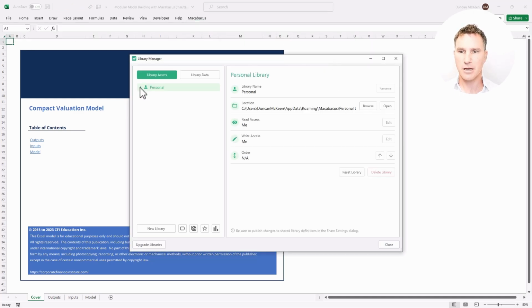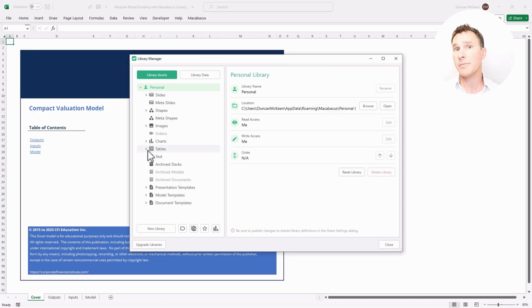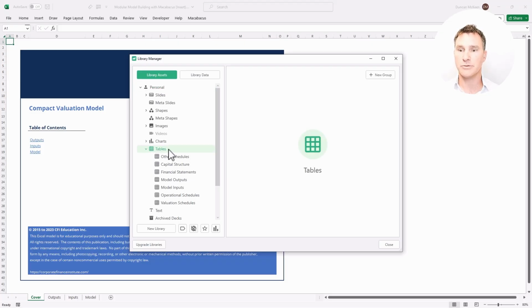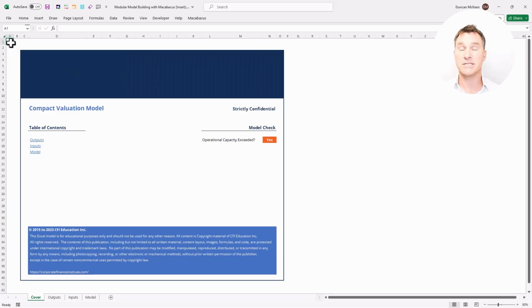When this dialog box comes up, we're going to expand the personal library here. And then under tables, you would remember from the course that we put everything into one particular group called model schedules. As you can see here, we've created a number of other groups. If you want to create new groups, the way that you would do that is click on tables and then use this button here to click to create a new group. Let's close out of this dialog box for now and discuss the groupings that we would suggest.